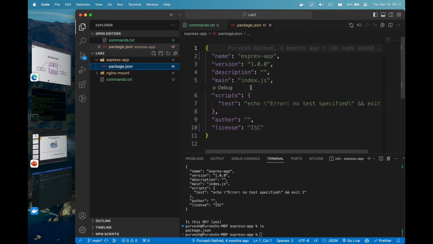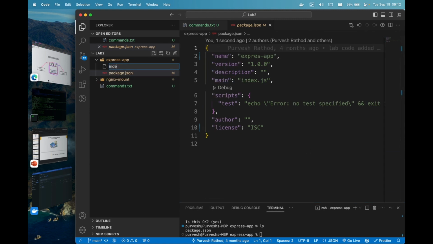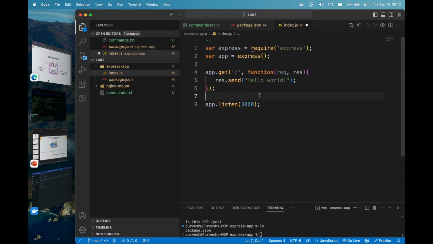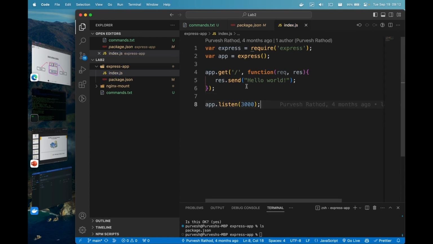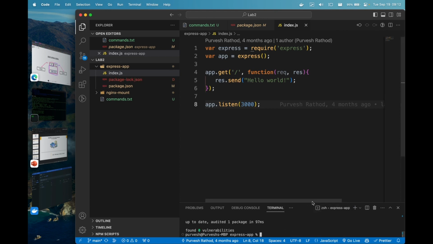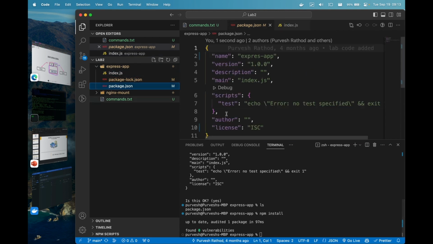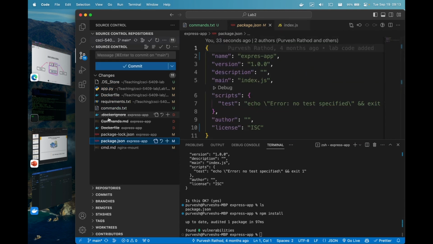So when we write npm init, then it creates a package.json file. Index.js. I'll copy this base Node.js program. It has one route returning hello world, and it is running on port 3000. Next is npm install to install the base Express.